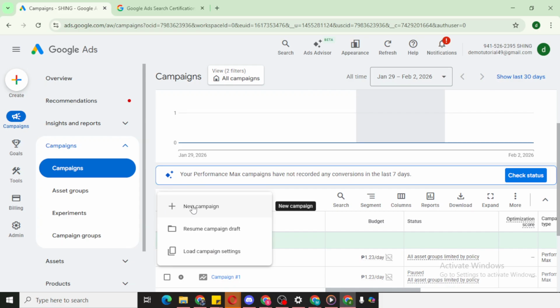You'll be asked to select a campaign objective. Choose the objective that best matches your goal, such as driving sales or leads. This choice helps Google optimize your campaign toward the results that matter most to you. After selecting the objective, click Continue to move forward.